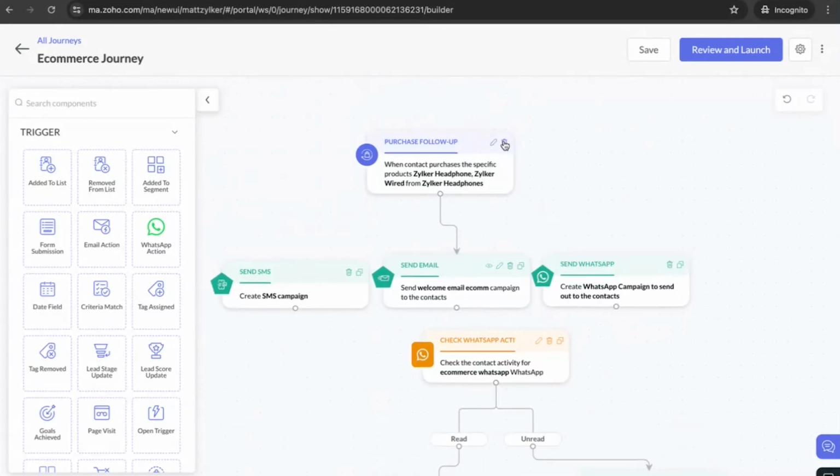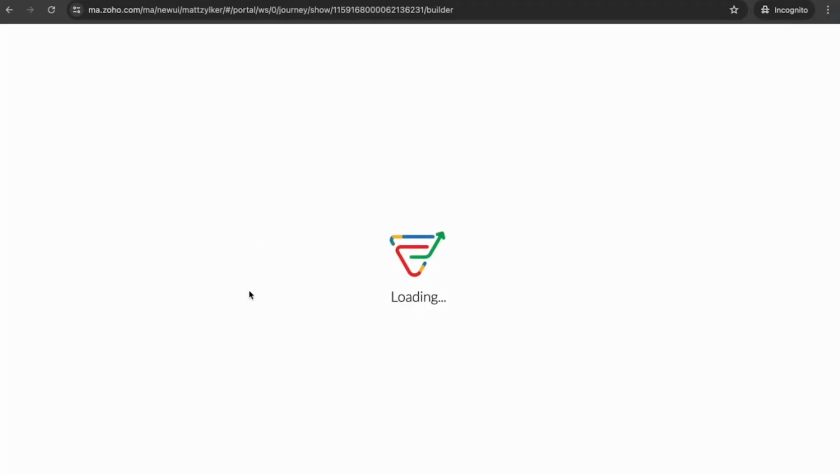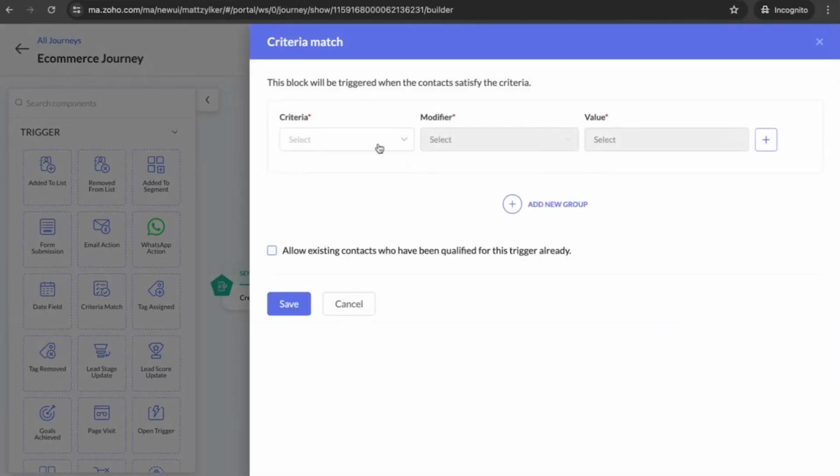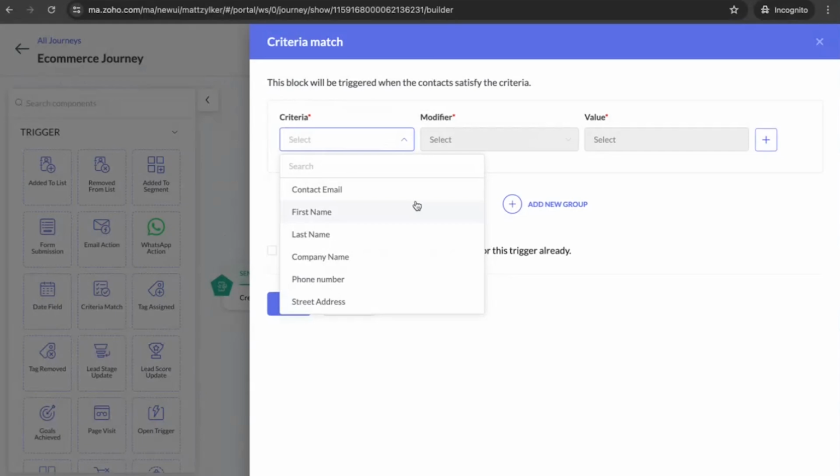And I'm going to show you another interesting component, which is criteria match. This we use basically for re-engaging with your customers.